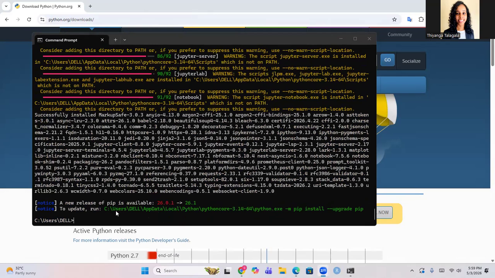Okay, this gives a message. A new release of pip is available. Currently, I have 26.0.1. The new version is 26.1. To update, run this command. So I will simply copy this one, Control C, and paste it here, Control V, to update pip.